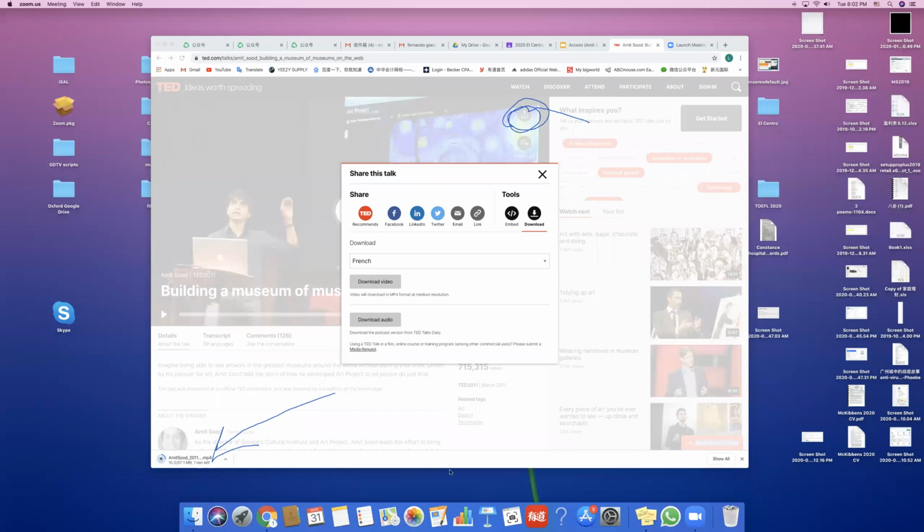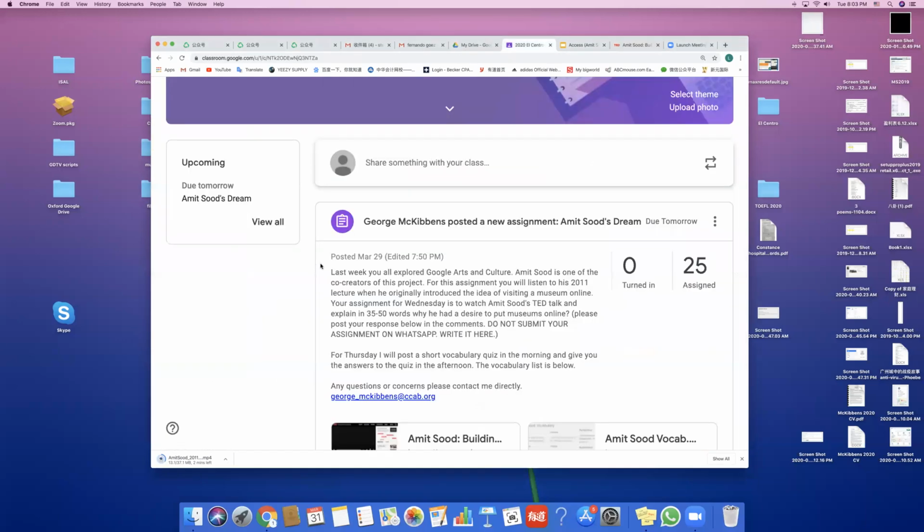The lecture is only about 6 to 7 minutes, but you've got some vocabulary. That's going to be your assignment for Thursday. I'm going to go back to the Google Classroom post right here. On Thursday, I'm going to put up a second notice and I'm going to give you a little vocabulary quiz. I'll post the quiz in the morning and I'll give you the answers in the afternoon. This will be self-graded. You can all be in competition with each other, but it'll be friendly competition to see exactly how you do.